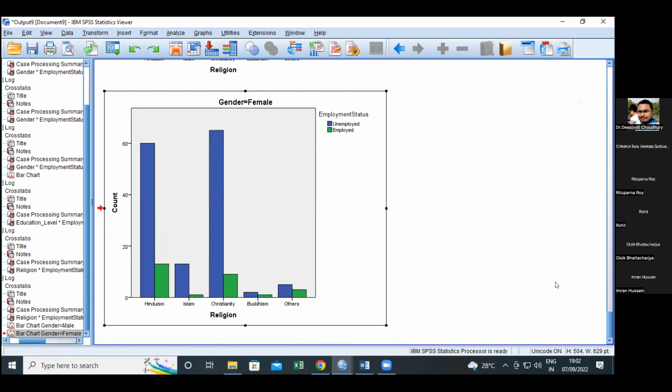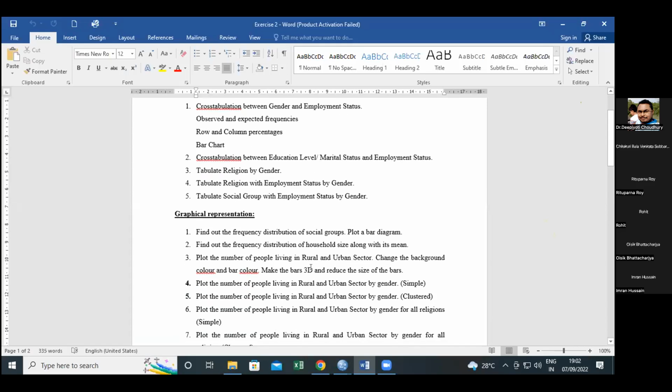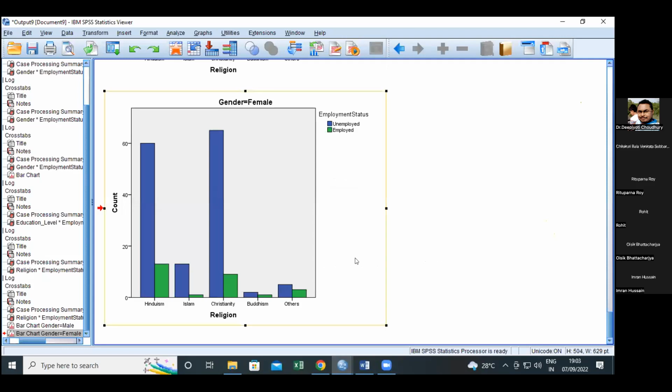So using the cross tabulation function, we have been able to do so many things, and you are able to do even more things, statistical tests of different kinds, which I'm sure will be covered in other sessions. Now, let us move on. You can also tabulate social group with employment status by gender, and so on and so forth. So number 3, 4, and 5, I will repeat using another tabulation option available in SPSS, which is not the cross tabulation option. And we will now see how the outputs differ, right?